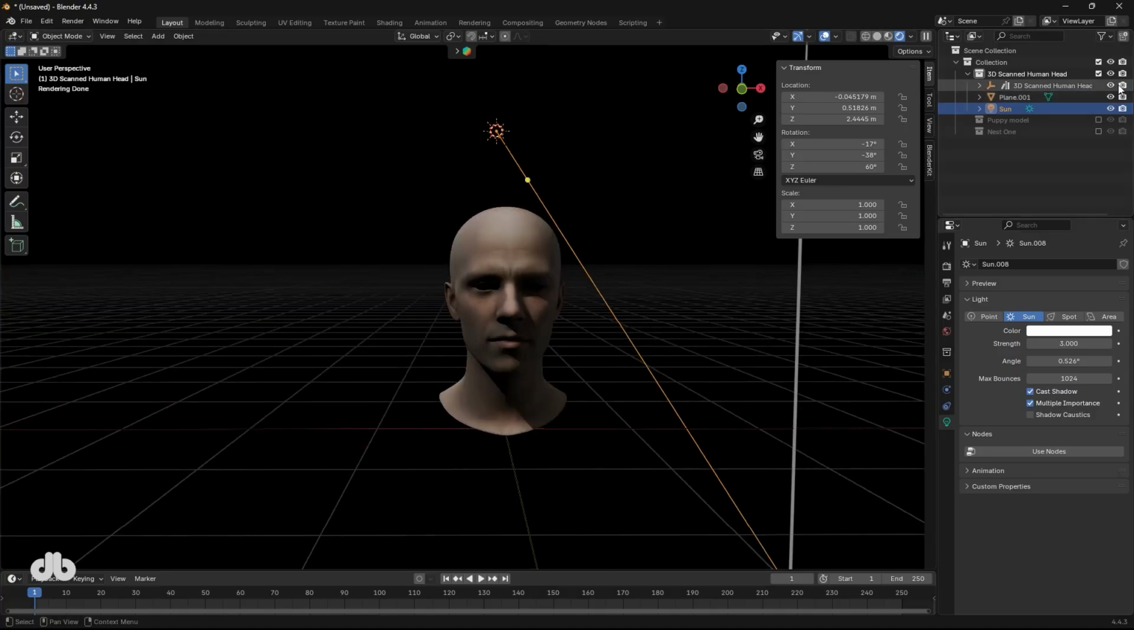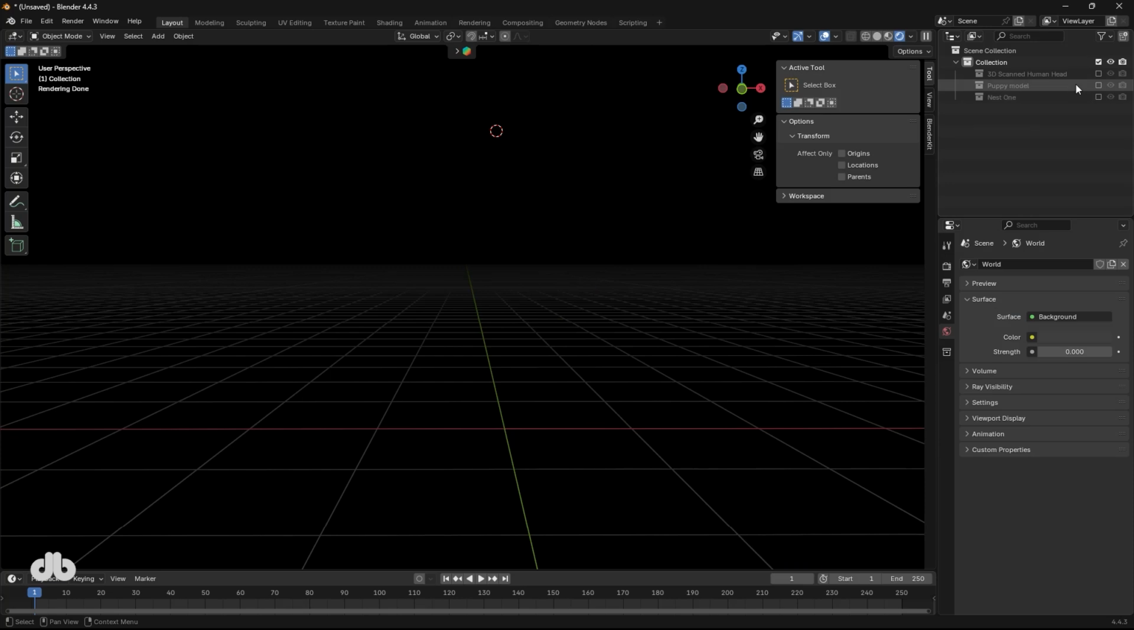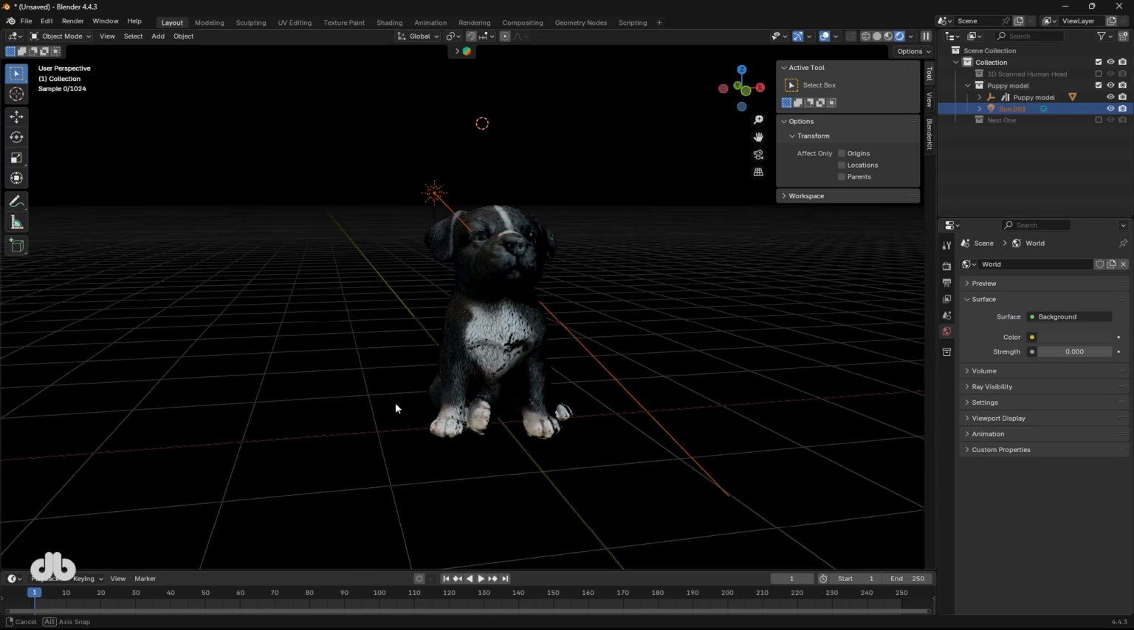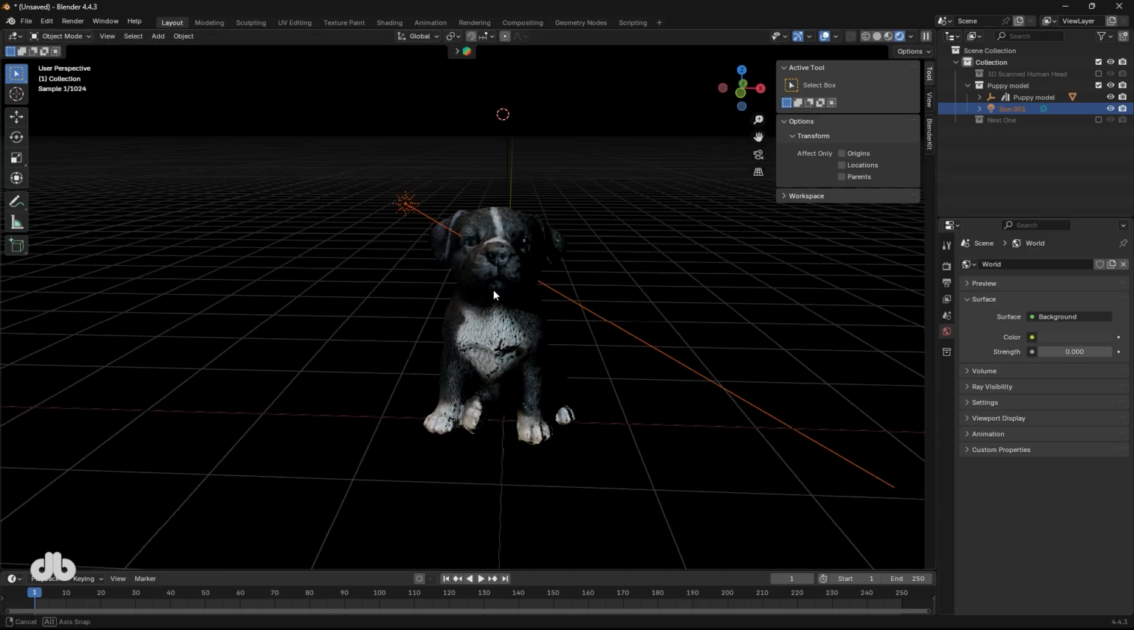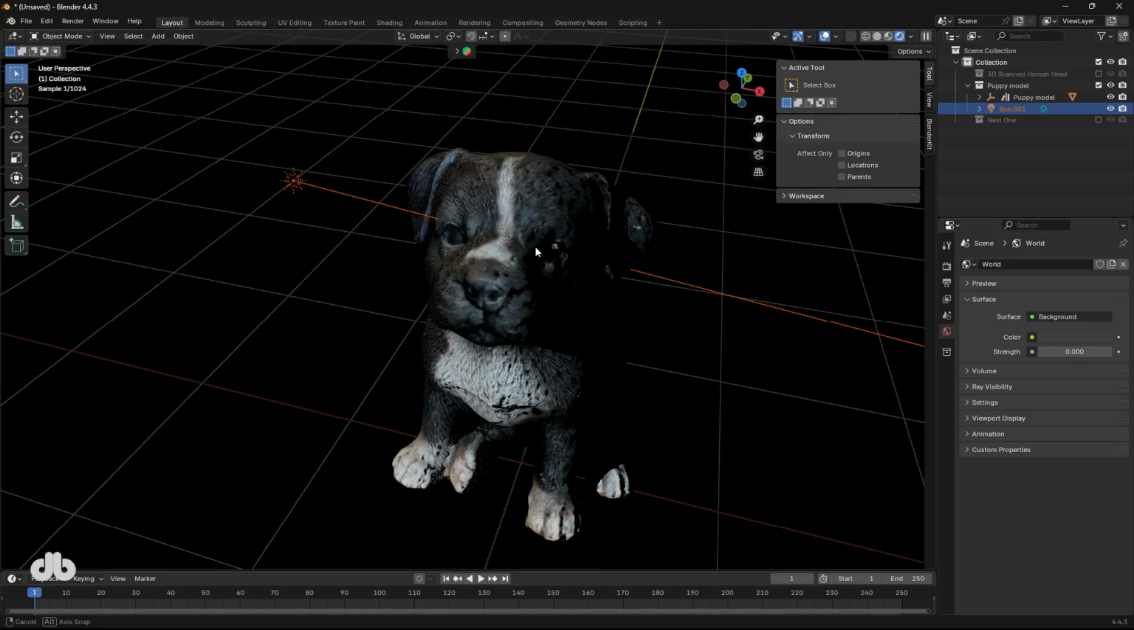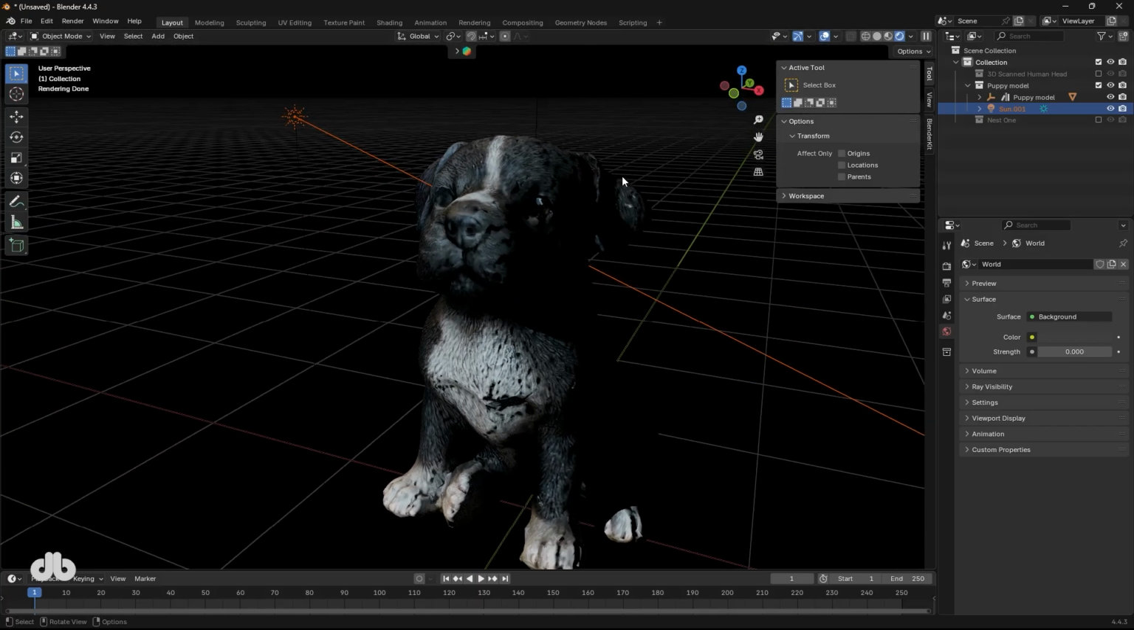Rembrandt lighting is incredibly versatile. It's not just for human faces. I've tested it on different subjects, and the results are stunning. Take a dog model, for example. The light hits the raised fur or snout, forming triangle-like highlights that add depth and emotion.